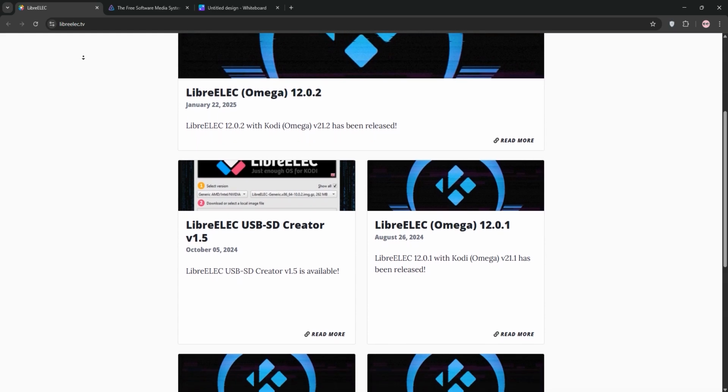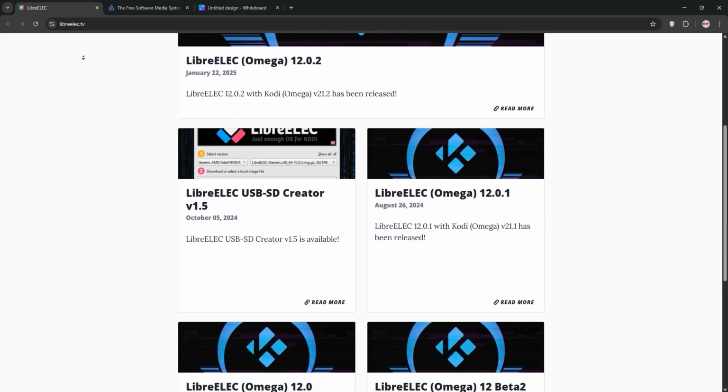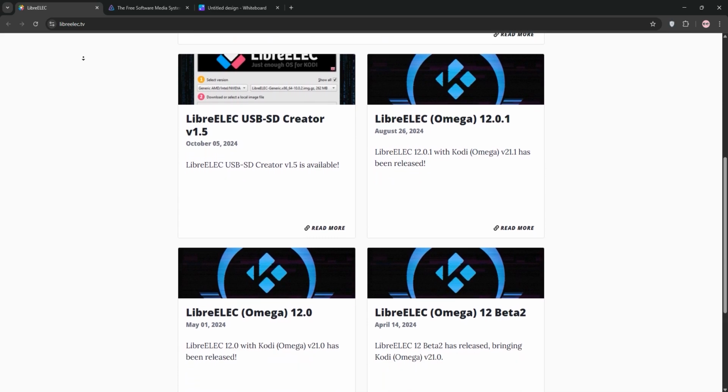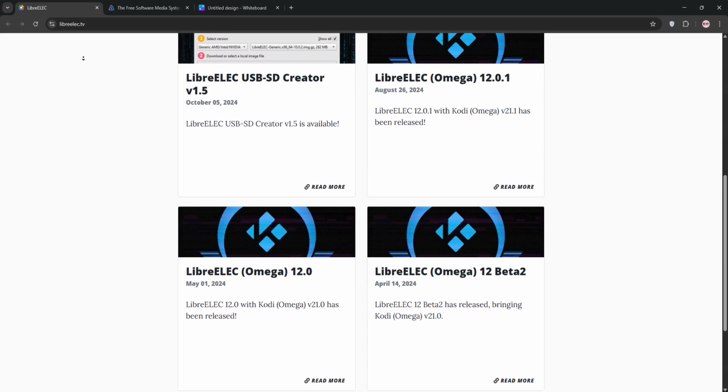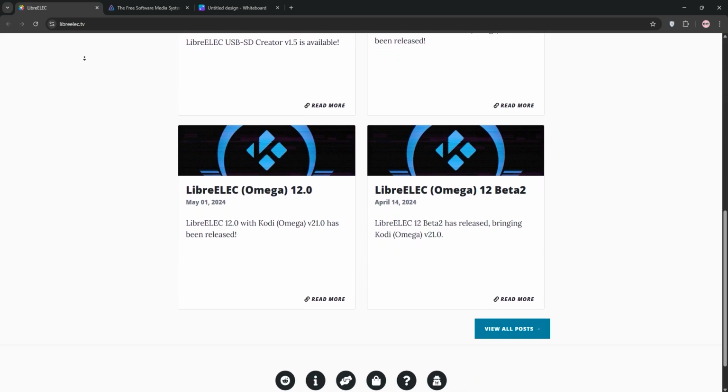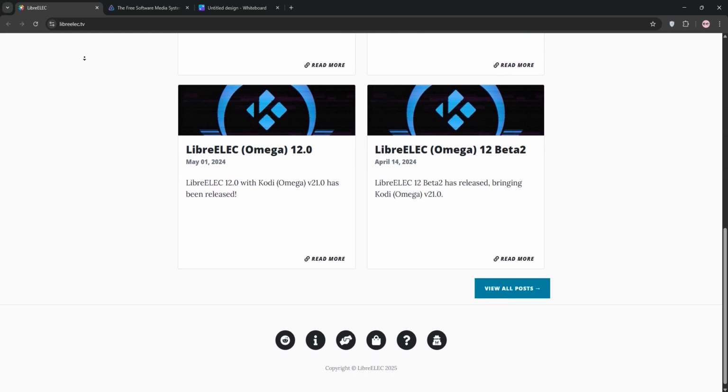Let's go. LibreELEC is a lightweight Linux-based operating system designed to run Kodi, a powerful media center. It's perfect for turning devices like a Raspberry Pi into a dedicated media player. With LibreELEC, you get a streamlined interface for local and networked media, add-ons for streaming, and support for 4K playback.